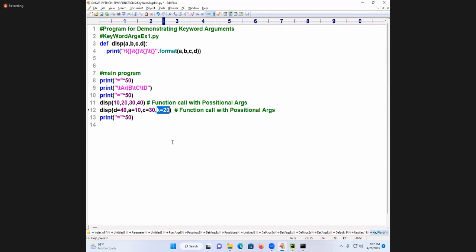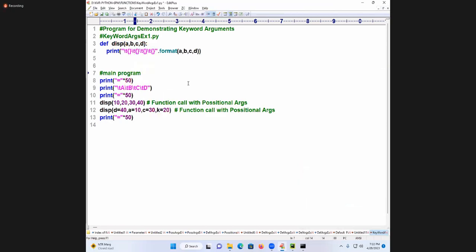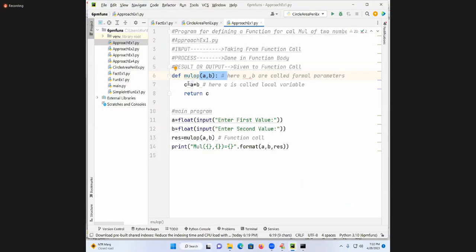Unexpected error. Unexpected variable K. Display got unexpected variable K. Do you have K here? While it is mapping D to D, C to C, A to A, all of a sudden K mapping is coming. K is not there here. Unexpected variable. You see the answer now?